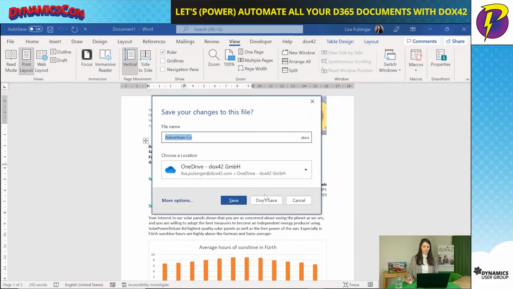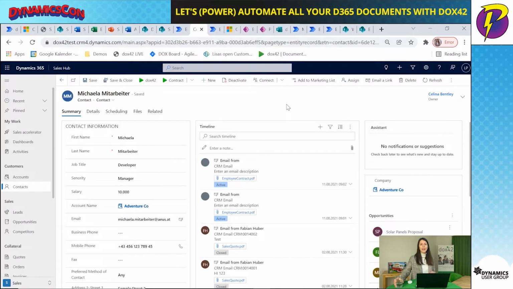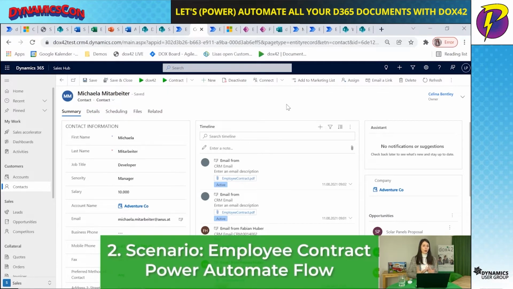And now let's go back to CE. And what I will do now is I also want to create another document. And that document is now a contract. So we're hiring Michaela Mitarbeiter. She's going to be a new developer in our company. And I now want to generate a contract.